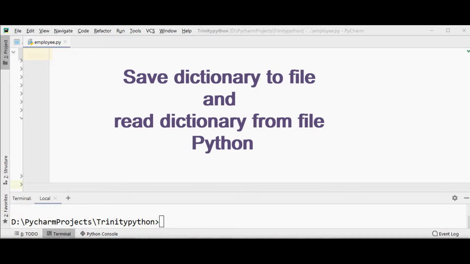This is Christabel Dina. In this video, let's see how to save a dictionary to a file and then read the dictionary from the file using Python. There are various methods to save a Python object to a file. We are just going to see two methods alone. You can either go for Pickle or JSON to save a dictionary.